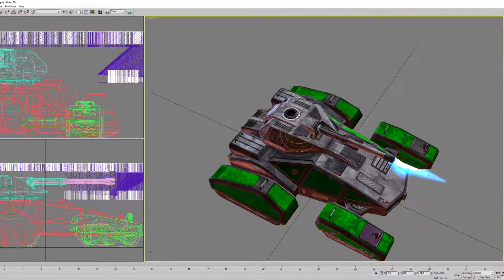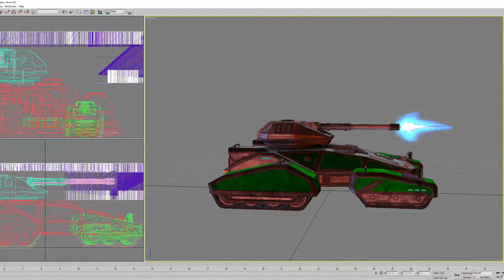For FOC naming conventions, if you have a bone that is named turret 00, that part of the mesh will rotate before it shoots. It will rotate into a position to where it will shoot. The rest of the object will stay facing forward.